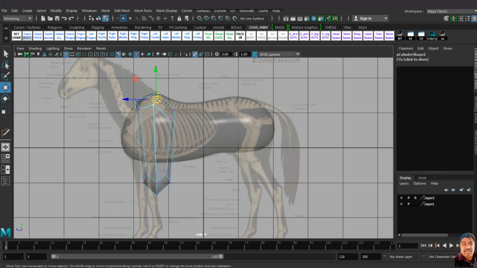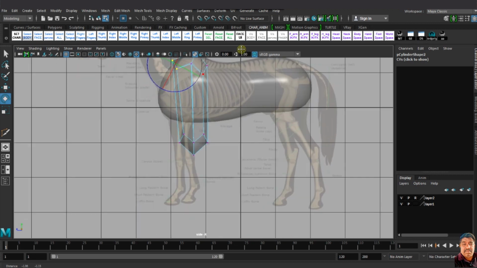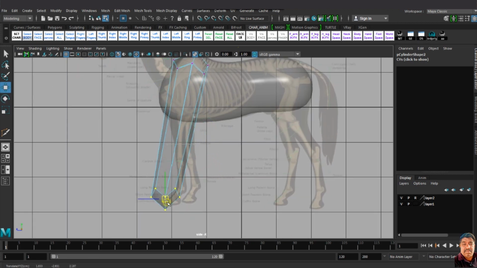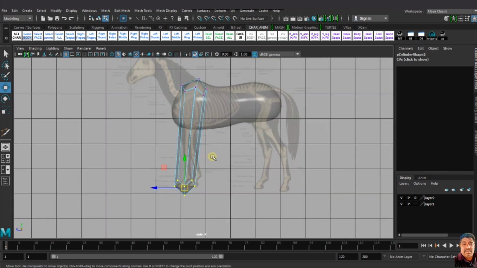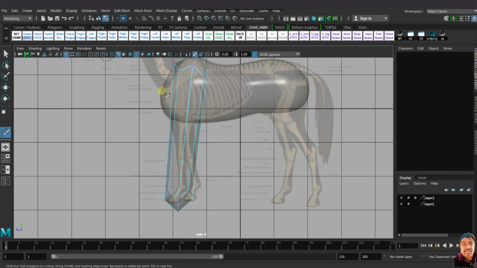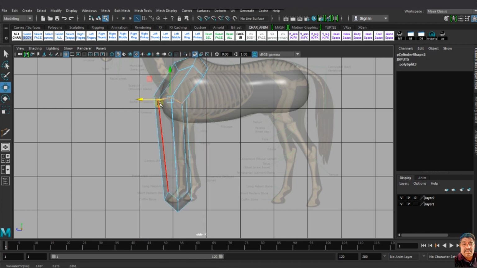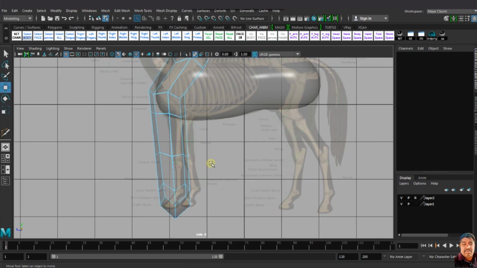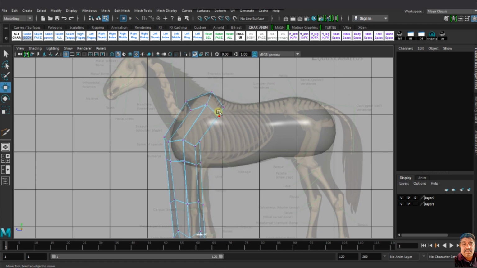Yeah, this is very important: make your front leg from the top, from the scapula, not from the lower part of the body. You have to make your model according to your anatomy. Yeah, where the joints are, you have to make the division like this. Yeah, and then adjust.